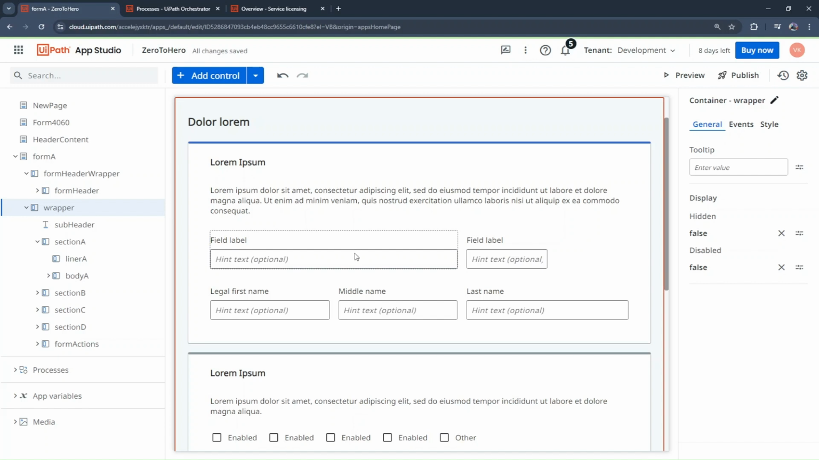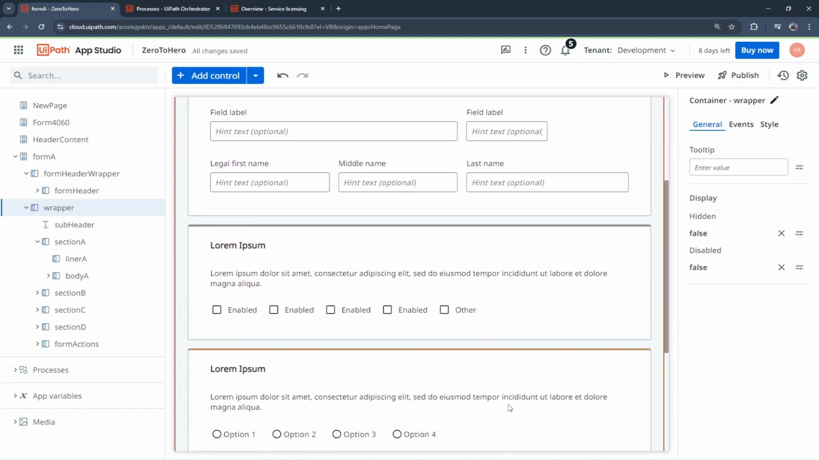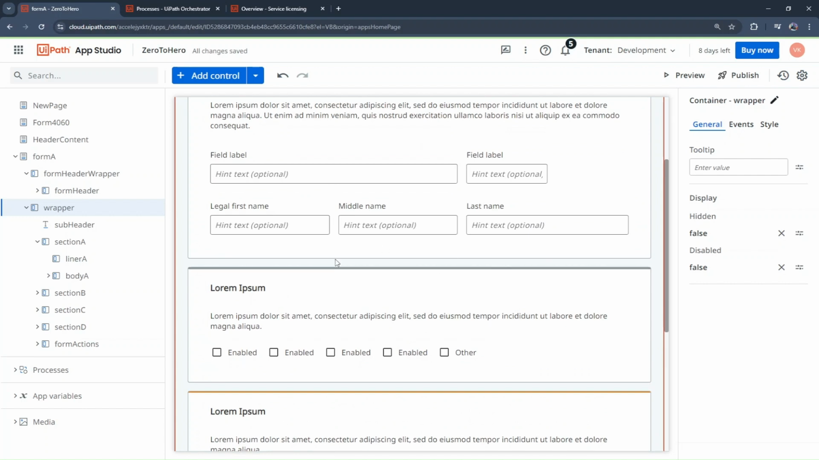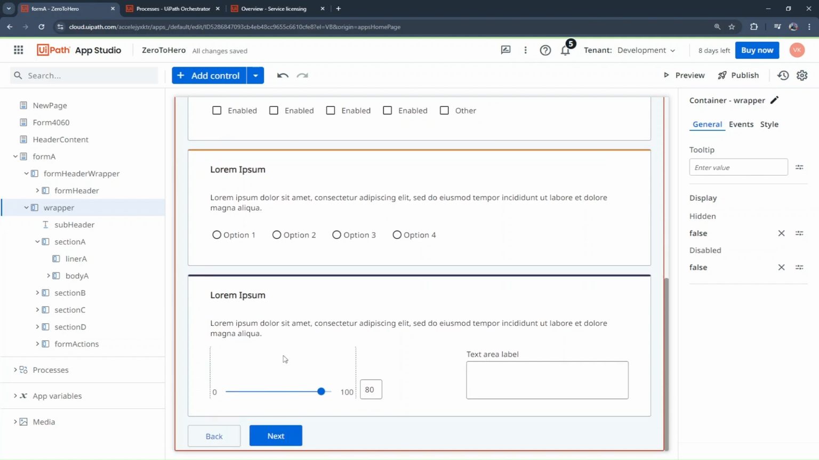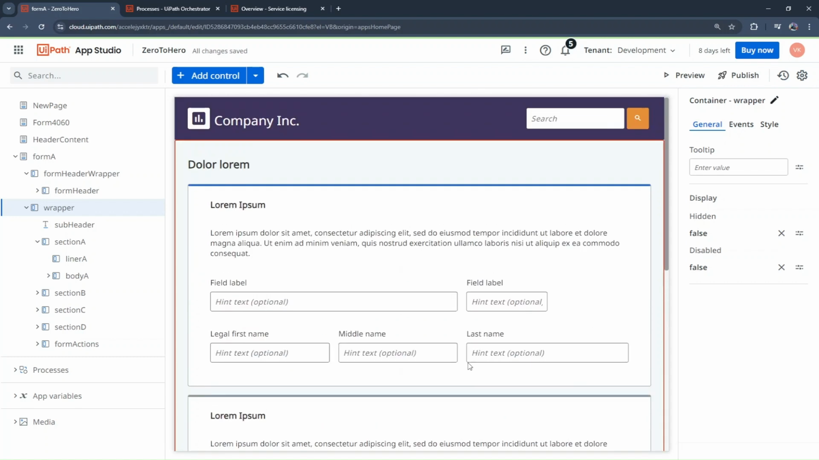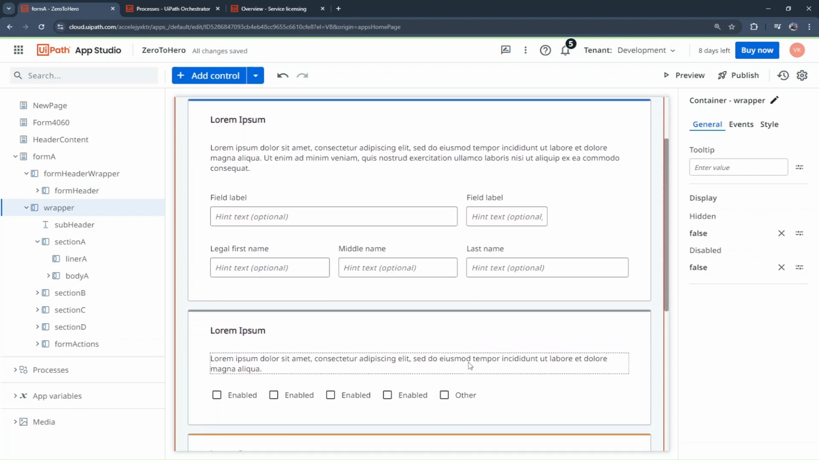Let's take an example here. On the screen, you can see there are different sections to fill in each and every piece of information. It has some text areas, we have check boxes, then radio buttons, then a text area and slider, and the buttons to go to the next page or go back to the previous page. So for that, you can see we can use different containers and separate the logic for each and every section. And also containers help to maintain the screen sizes across the devices that you are going to utilize.